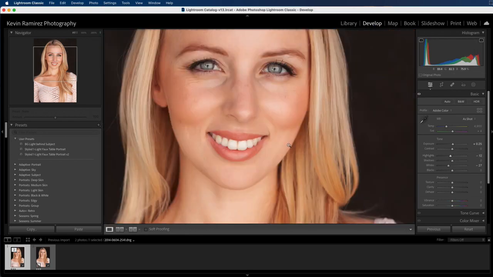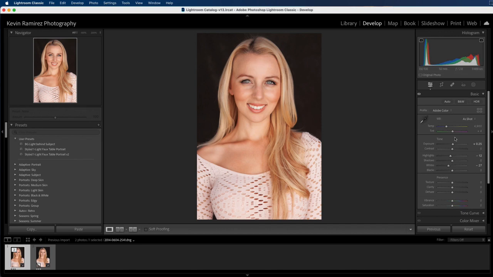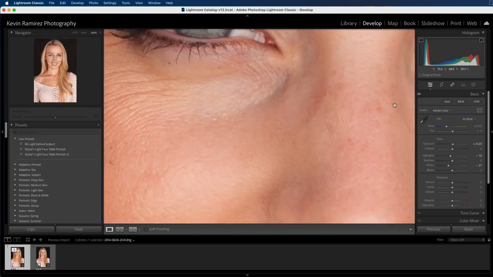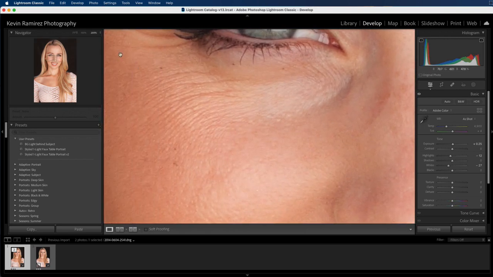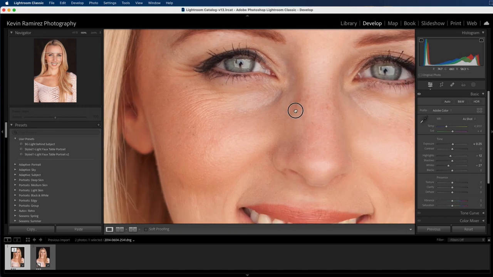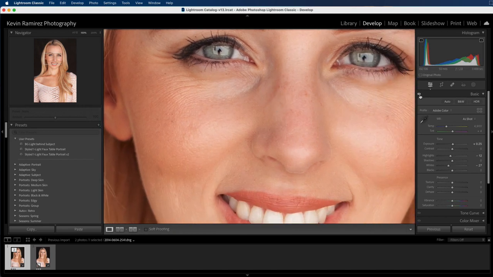Obviously it's affecting the overall image, but if I click on the eye to turn this on and off, I can see before and after. So this is before, after, before, after. Let me zoom in. I'm going to go back to 100%. Okay, and again, I'm going to click on the eye to turn this on and off. So this is off, which is my before, on, after.